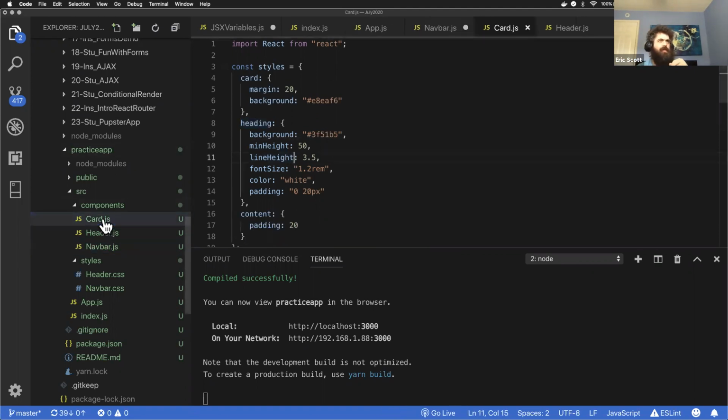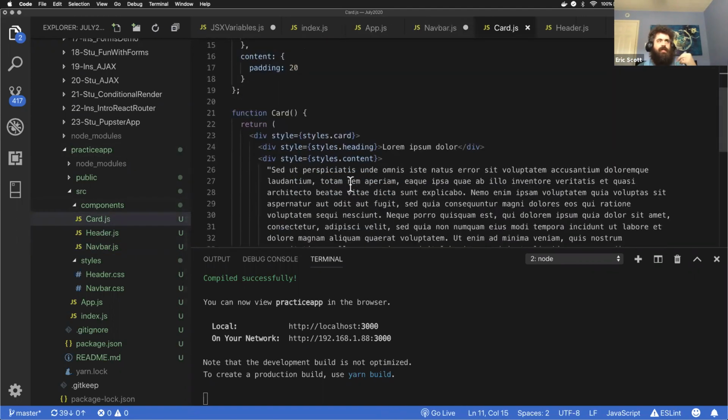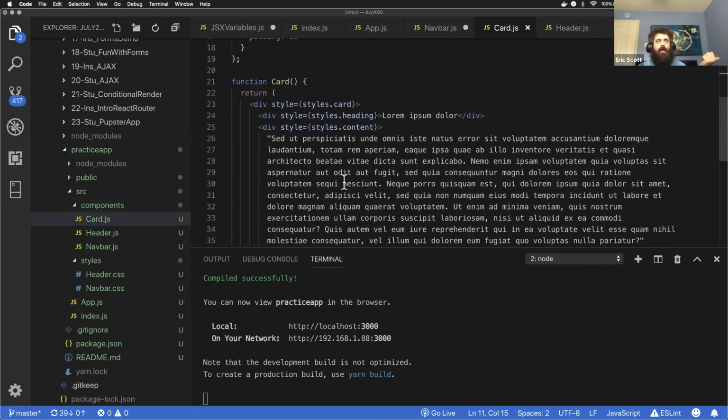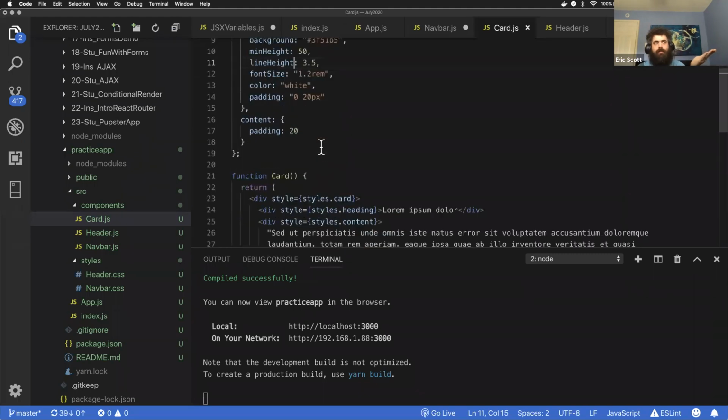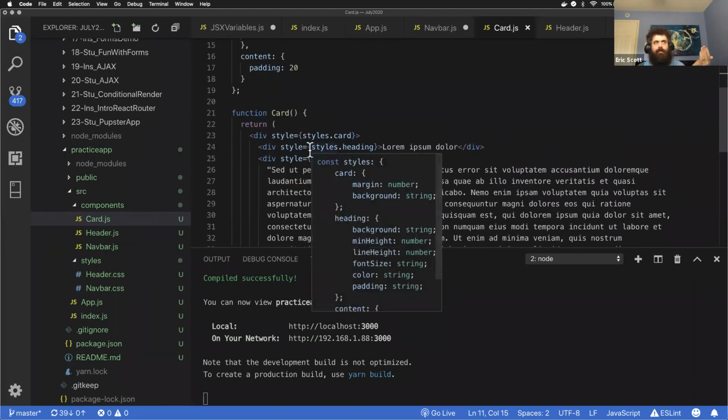Lastly, let's take a look at the card. The card basically does the same thing as the navbar does, it just breaks it up into 3 sections instead of 2 and gives each one of them their own style.